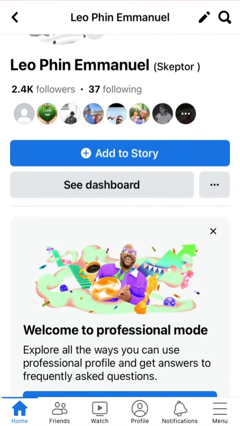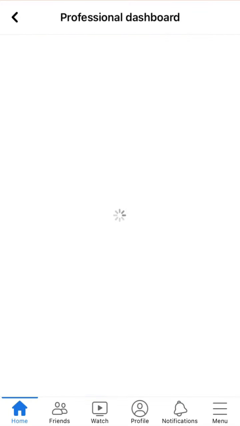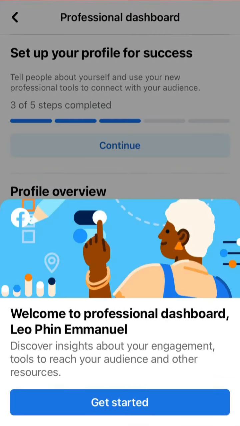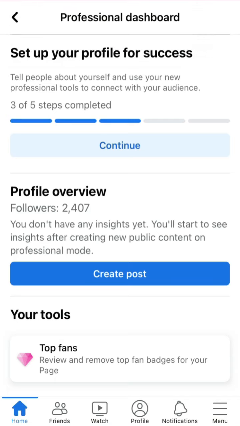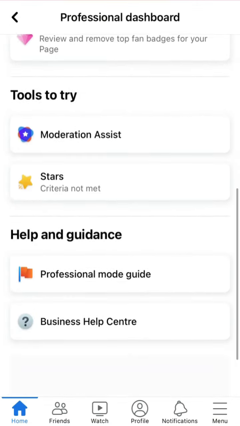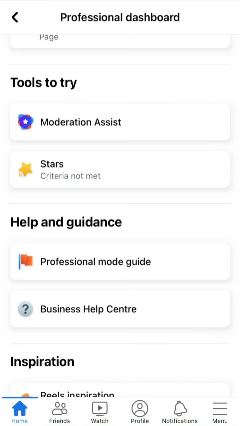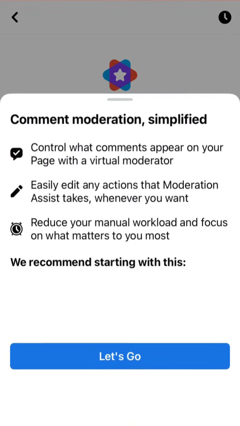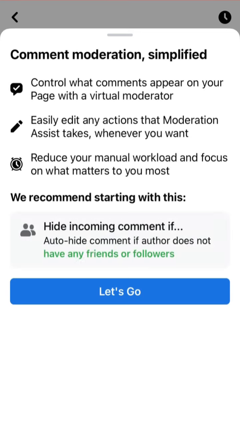And the next thing you want to do is to see the dashboard. You can see what your dashboard really looks like. So let me go through this. This is what your dashboard looks like, and you can see that these are tools that you can try. Do you get it? The first one is moderation assist. Let me click on it. You can see that these are the moderation comments.